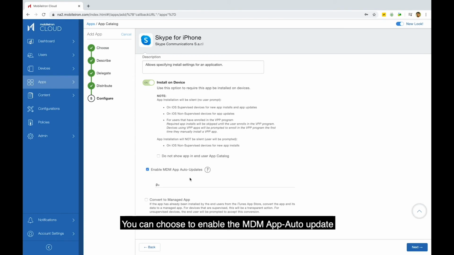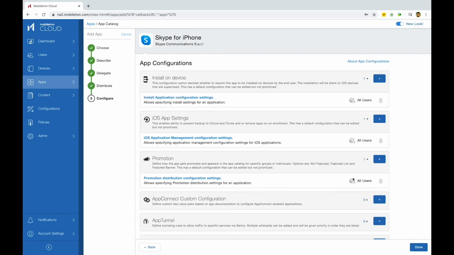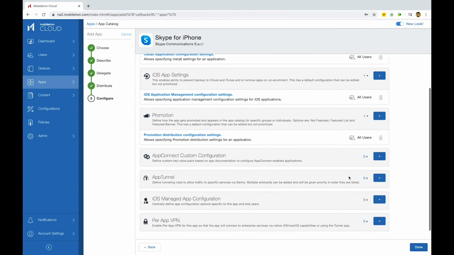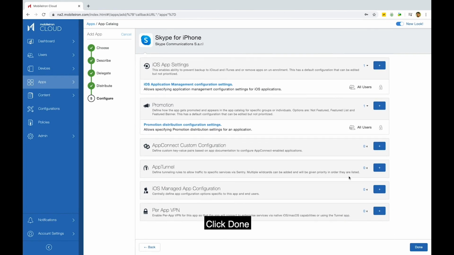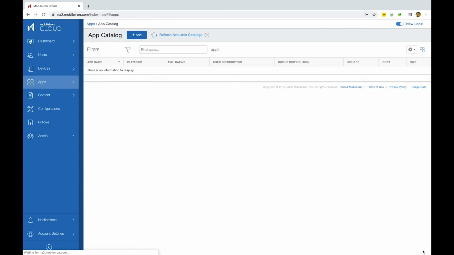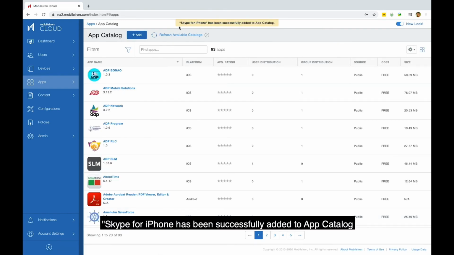You can choose to enable the MDM app auto update. Click Done. Skype for iPhone has been successfully installed.